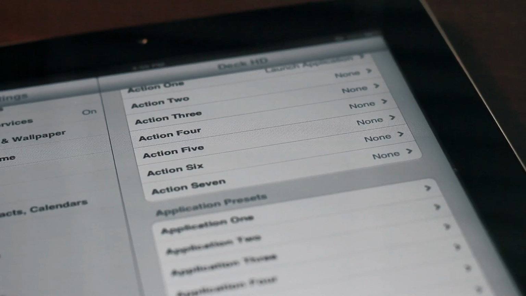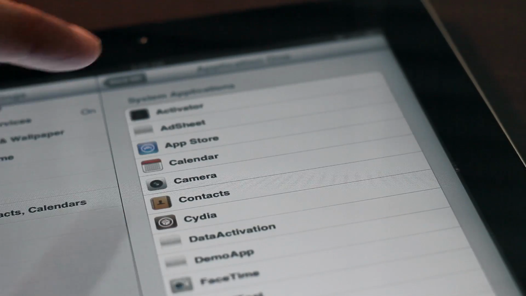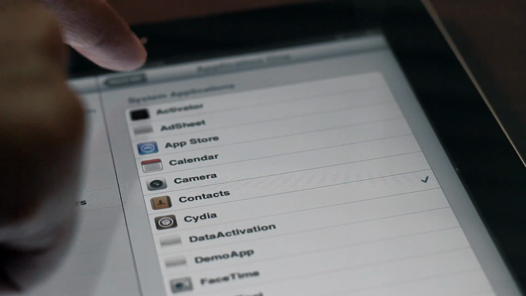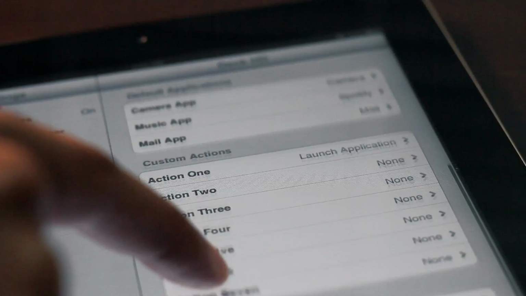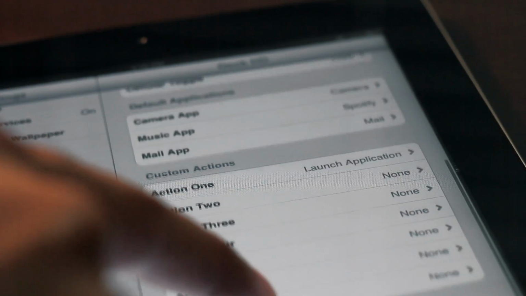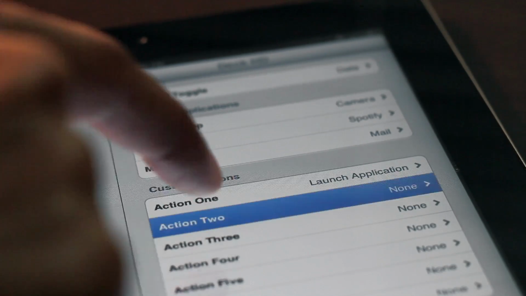If we go into those presets, for instance, application one, you'll notice you can assign it to any application you have installed on your device. So I can set it to Cydia if I want, just like that. But if I go back up to the custom actions, notice action one is launch application. That'll actually correspond to the predefined Cydia application that I set up below.